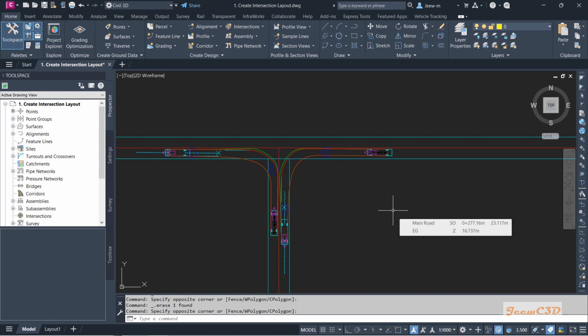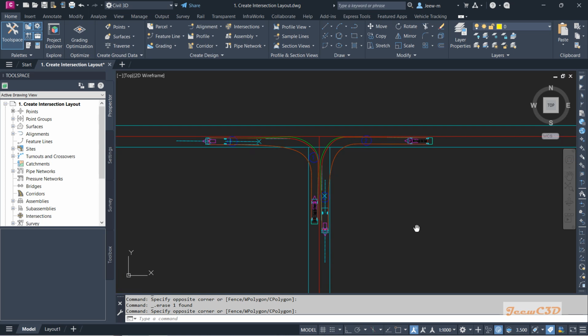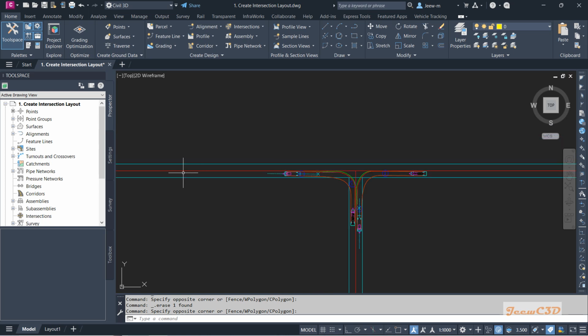In this section, we are going to see how to create the intersection layout. Before creating an intersection or modeling an intersection, we need to create the intersection layout first. So in this drawing, you can see I have a junction or an intersection connecting two roads here.